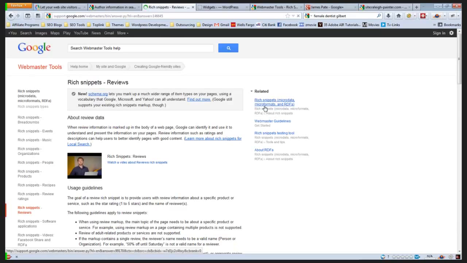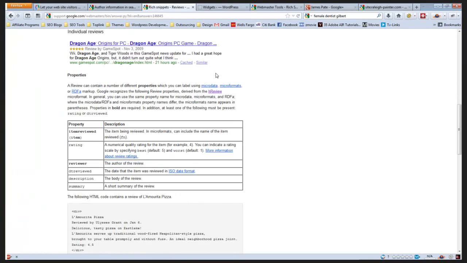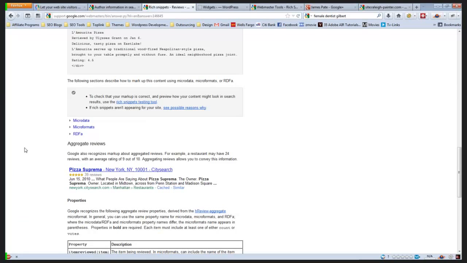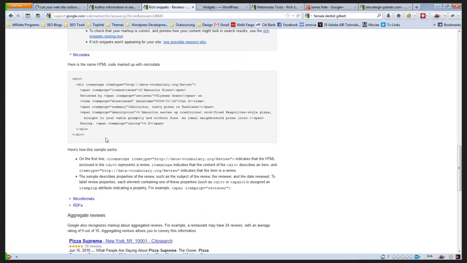And I try and use microdata because that's what they recommend. So as you can see here, they have the HTML. So if you do have an HTML website and you need to get this, the best place to get it is to go to Google. Just do a Google search for rich snippets, and you should be able to find this page. But I can also put it on the website just to make sure you guys have it.